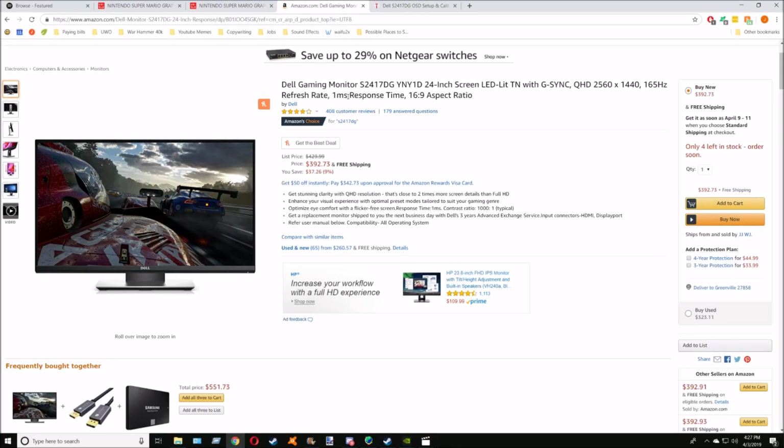I recently purchased this monitor right here, the Dell S2417DG, and like a lot of people were saying with this monitor, it's got its issues with color banding and color misrepresentation, at least right out of the box. I had done my research.